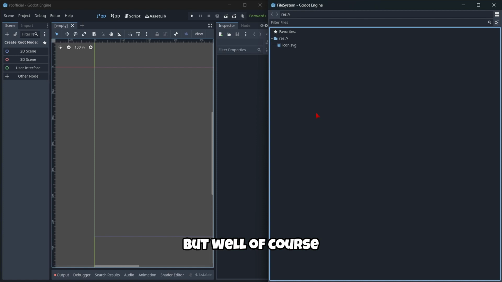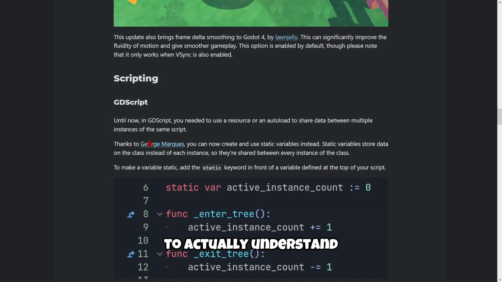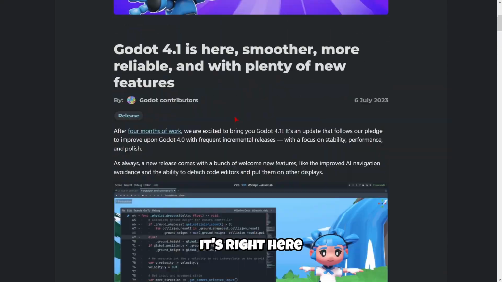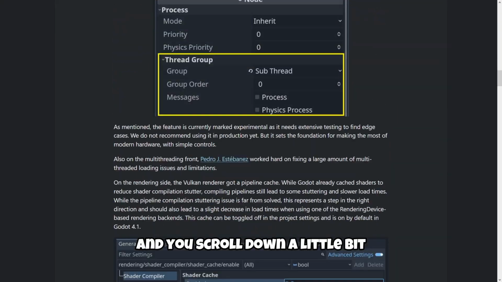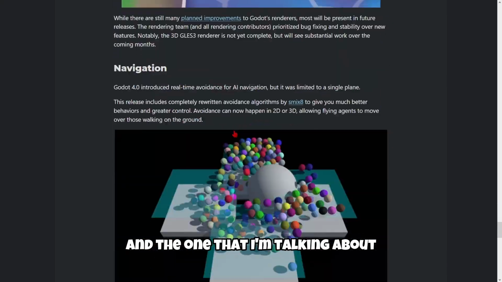But of course, this is super more useful if you have a lot of displays. Now we can create static variables. This is a bit more complex to actually understand, that's why I've headed to the official post I showed you before. As you can see, it's right here, and you scroll down a little bit and you will find the one that I'm talking about.